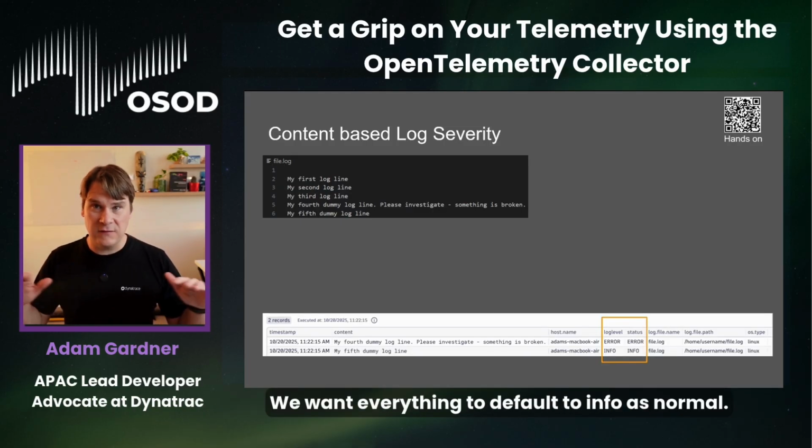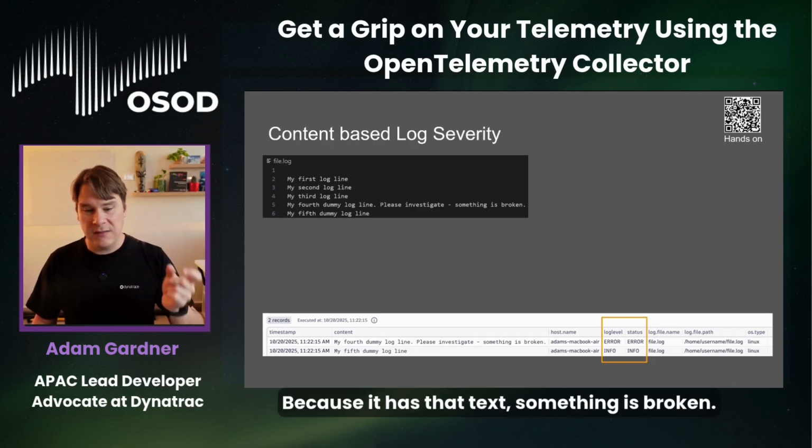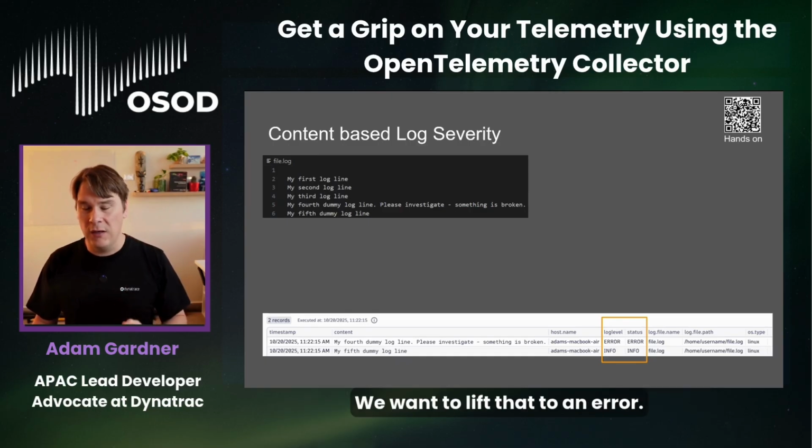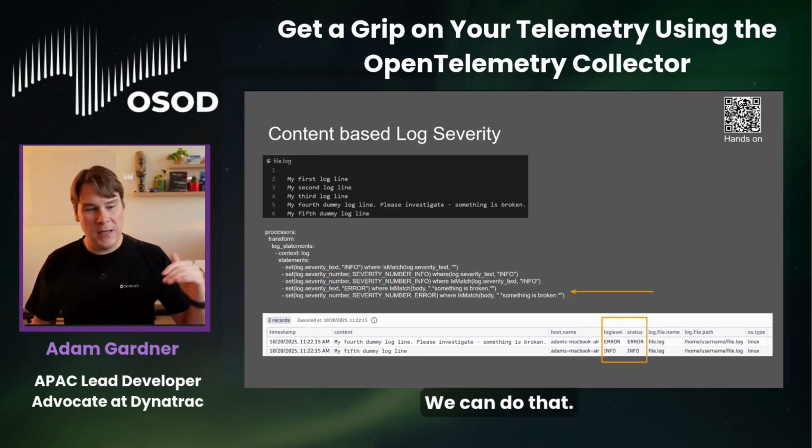We want everything to default to info as normal, but that individual log line, because it has that text, something is broken, we want to lift that to an error. We can do that.